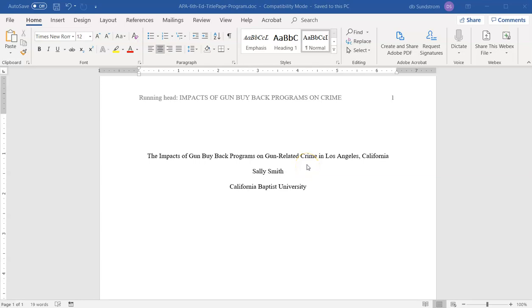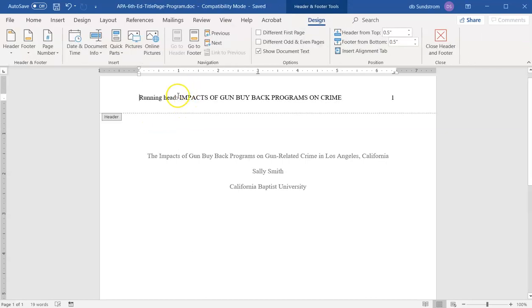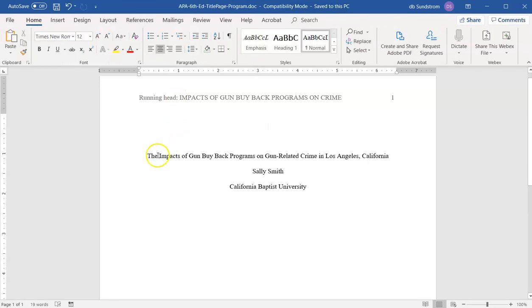Okay, so I wanted to do a quick overview of what a perfect APA title page will look like. As I was saying in the lecture, you should have a running head. Remember, the R of running is capitalized, the H of head is not, colon, and then all caps is your running head, followed by a page number which is off to the right margin. That's up in the header section, so I'm going to click in here. So that's actually in the header, not at the top of the page.